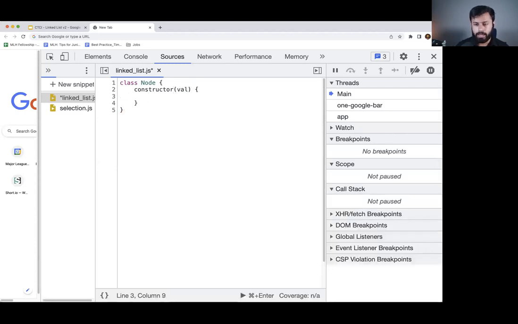And then every node has two things. One is, to keep things simple, we will go with a single linked list, but the concepts are same. If you understand one, you can write the code for the other three as well. So every node has two things. One is its value, and the other one is the connection, the next node. So this will be this dot next equals null.